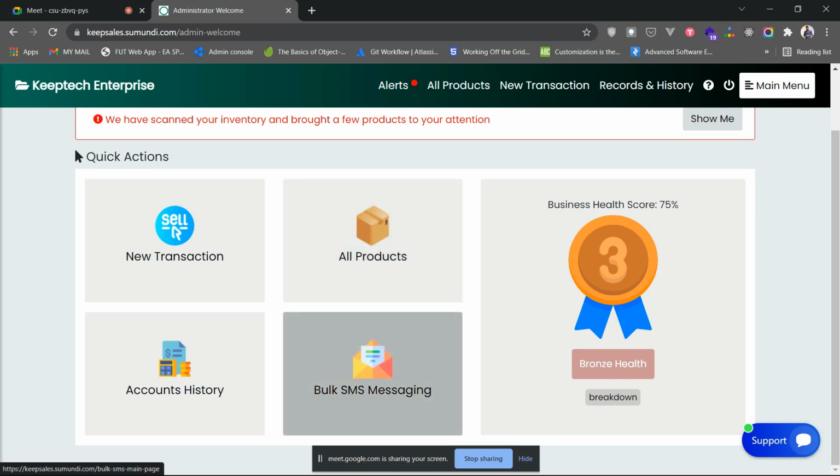Okay, and the next thing is the bulk SMS messaging, right? So the quick actions here are some of the most visited portions of Keepsales. If you take very new customers, these are the portions they use the most. Bulk SMS messaging is also a very key portion of the system, where people use it to communicate with their customers.